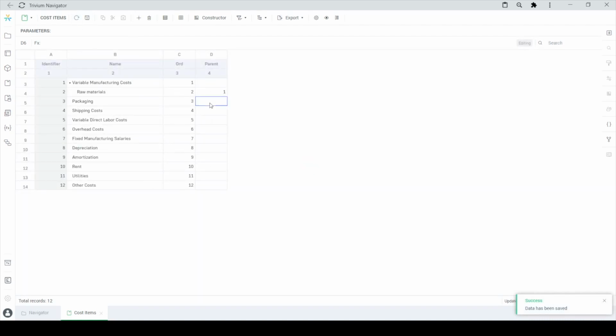And repeat for other items. Let's repeat it for the overhead costs. Click Save and refresh, and get the dictionary with the hierarchy. It's done.